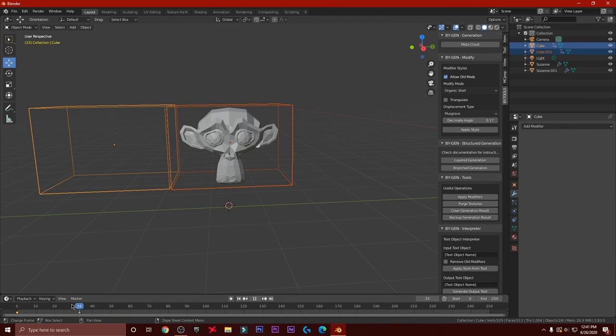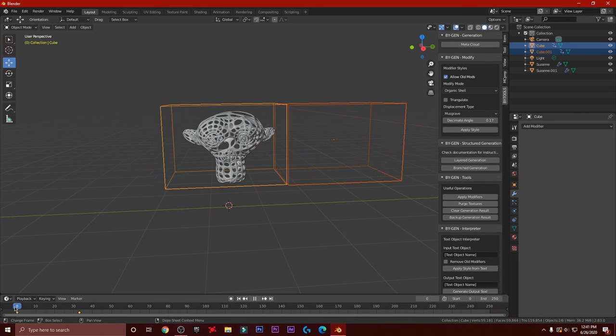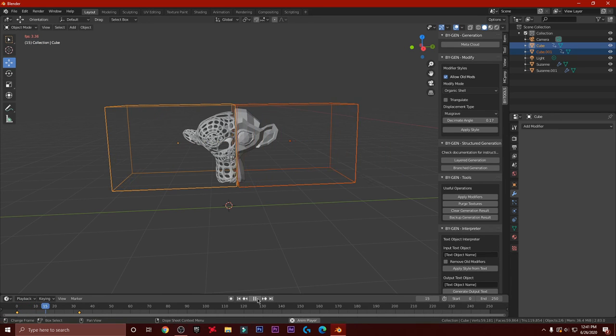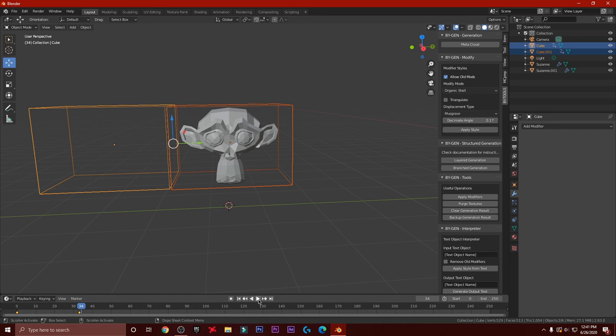And then you can see it's gradually turning that object into that object, and I'm going to play a video right now of what the final rendered product looks like after I change the material and stuff. So I'm going to show you that now.